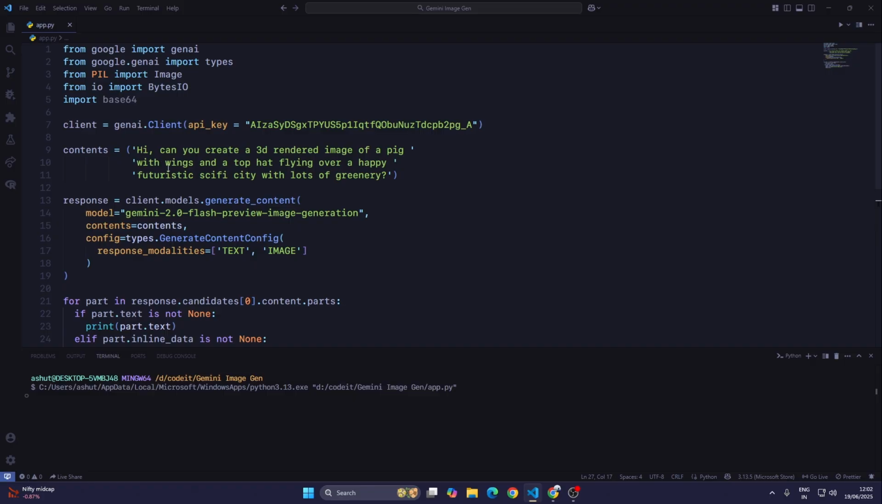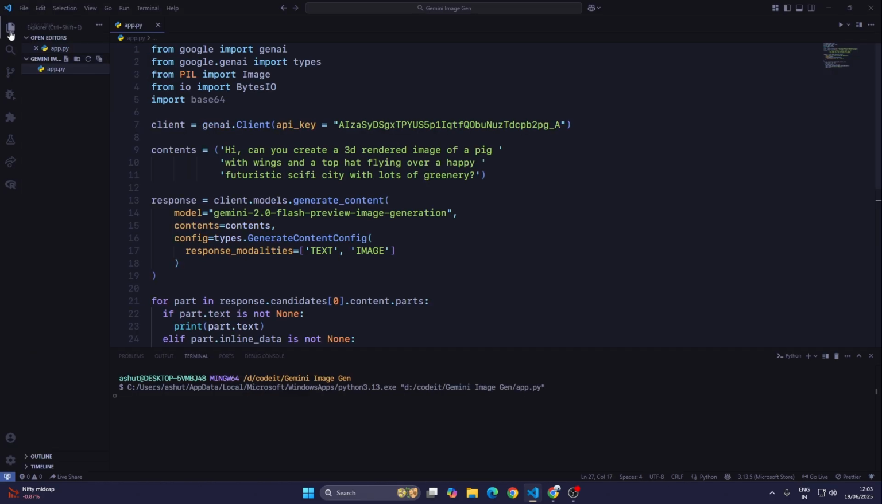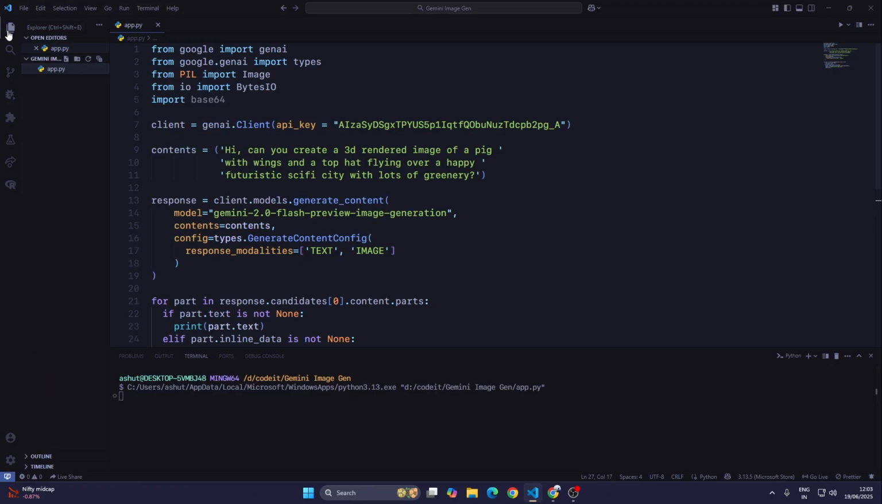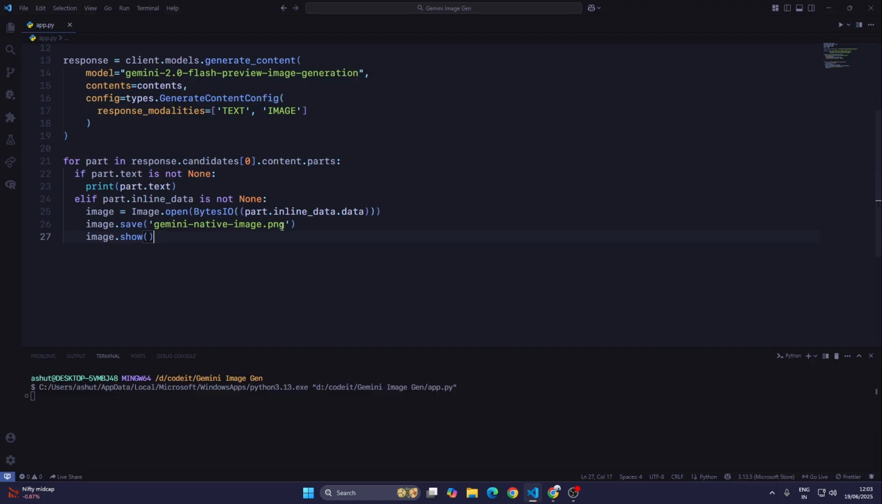The image will be generated of a pig with wings and a top hat, flying over a happy futuristic sci-fi city with lots of greenery. And this will take time. It also depends upon your system specs and the internet speed. It will take time because it's more complex than text generation. The image will get saved as gemini-native-image.png.